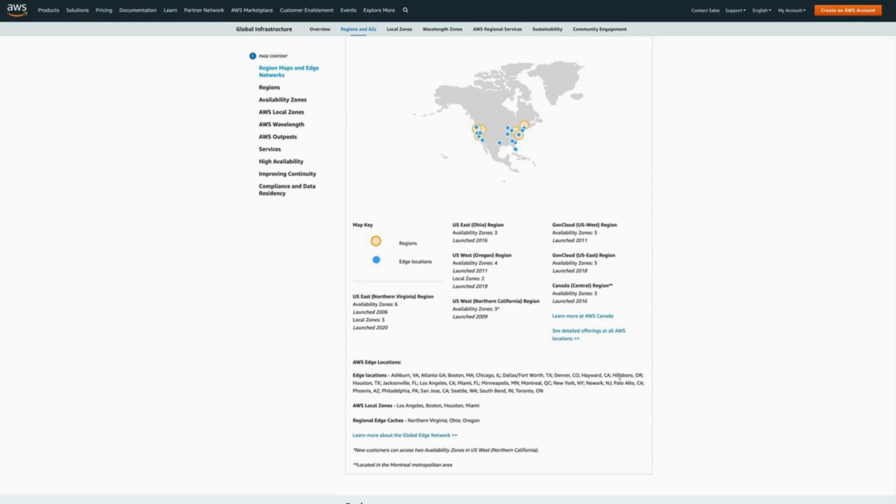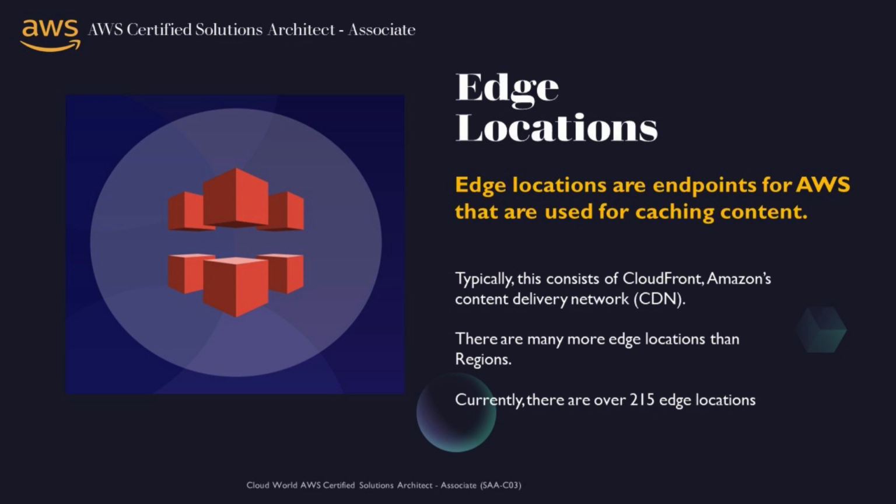So what are edge locations? Well, an edge location is basically just an endpoint for AWS that is used for caching content. And typically this consists of things like CloudFront, which is Amazon's content delivery network, which we're going to learn about a little bit later on in the course. Essentially, all you need to know going into your exam is that there are many more edge locations than there are regions. And currently there are over 215 edge locations around the world. So that's all an edge location is.